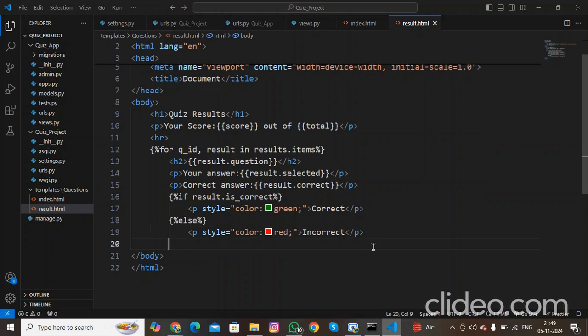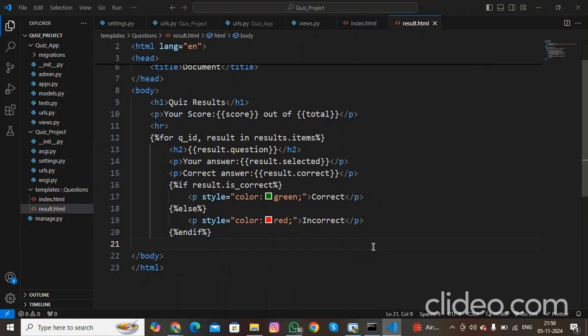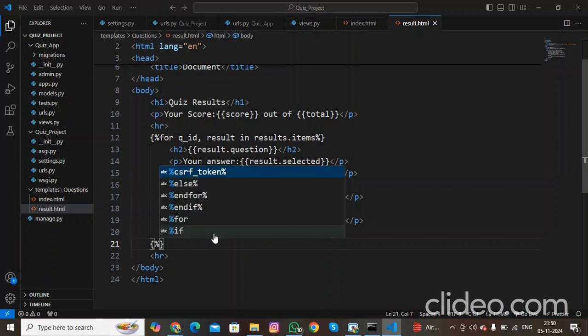So here we are ending our if, and the hr tag. Okay, one thing is there: before this, I have to close the for.